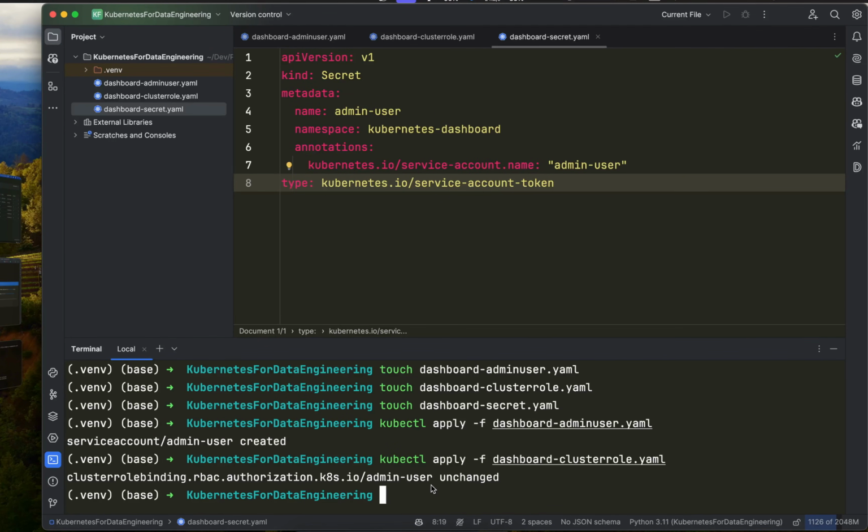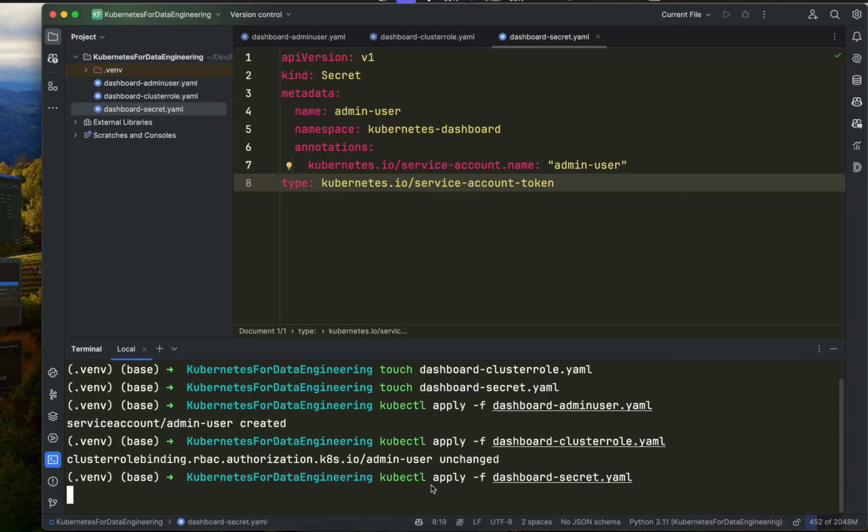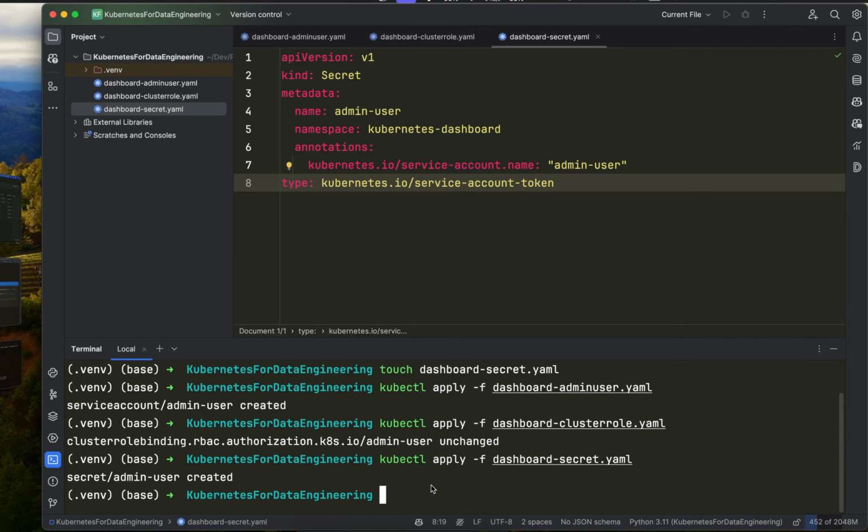And for my secret as well, I'm going to create that. So the three resources have been created. Now let's generate a token from this secret.